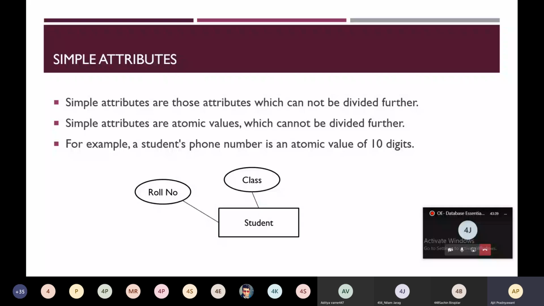So this student will have these attributes: roll number, class, age. All these attributes are simple attributes. You can have many attributes of the student. For understanding purposes, I have kept only the simple attributes for the student entity, that is roll number, class, and age.